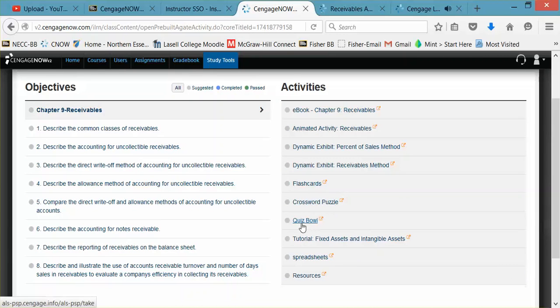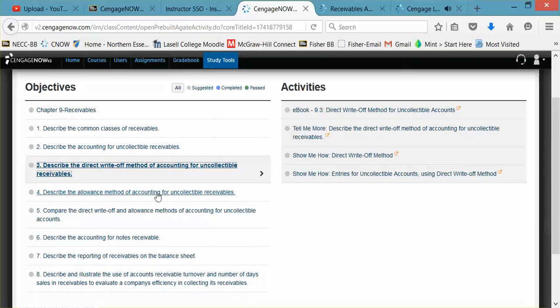Quiz Bowl is like a Jeopardy game that you can play if you want to quiz yourself before a quiz or a test. There's some spreadsheets, there's some printable documents that you can do for templates if you'd rather. So all of those things are available here. If you click on any one of these learning objectives, you will find those Show Me How videos, many that are embedded in those homework questions that you have, and the Tell Me More videos that are contained in those lecture assignments that I have for you. So if you want to rewatch some of those, you can do that as well.